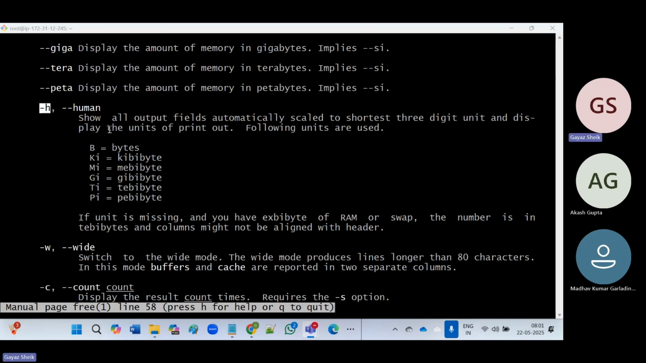What this one is doing: show all output fields automatically scaled to the shortest three-digit unit. So this is how the man command will work. Press Q to quit.